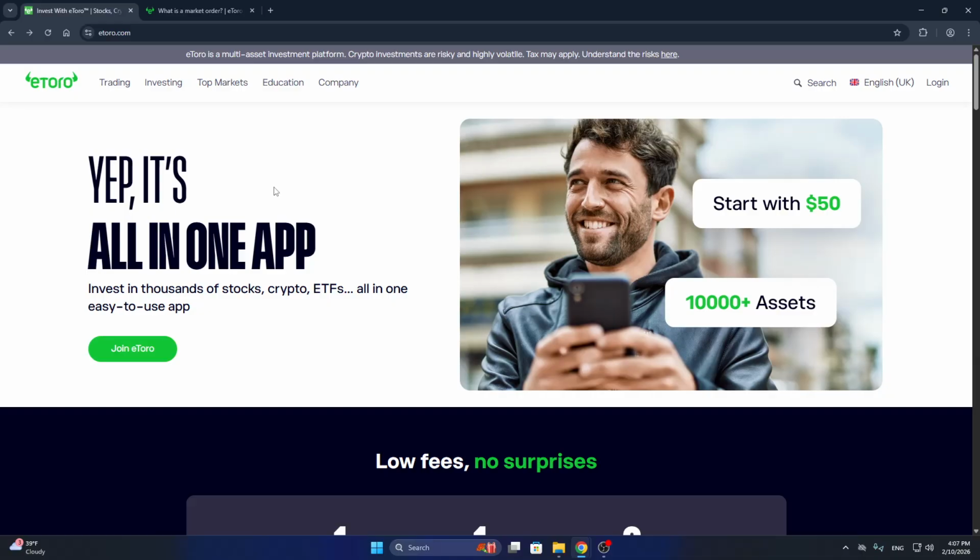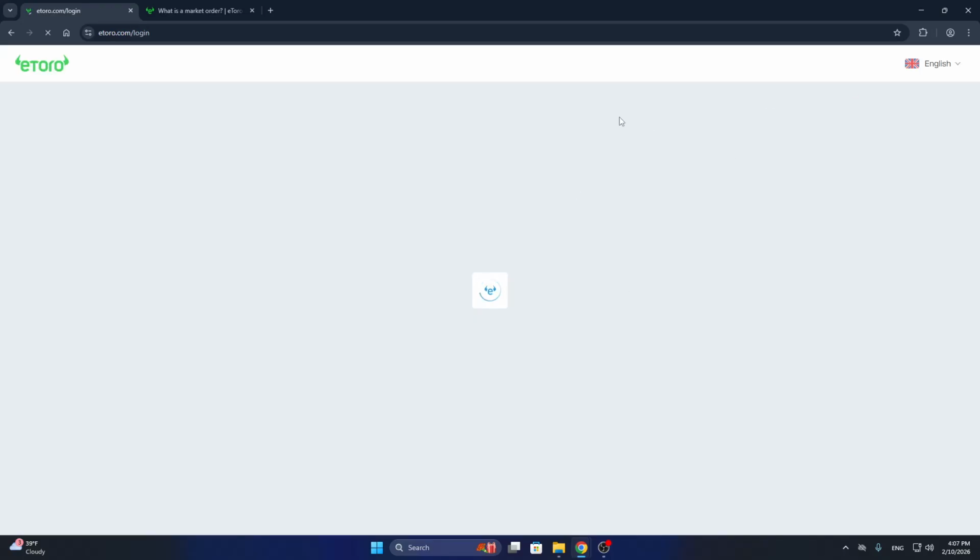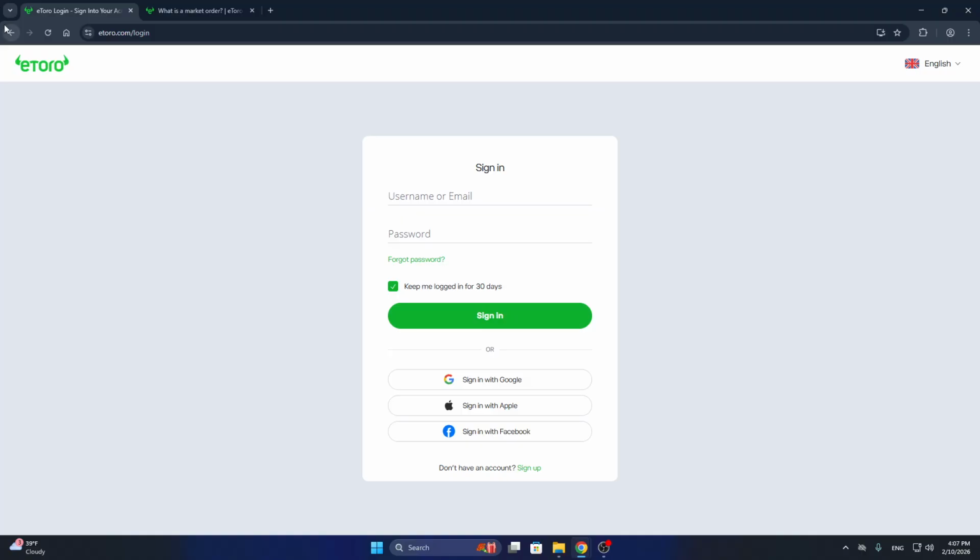So the first thing we want to do is to open up the official eToro website if you're not already on it. You can go to eToro.com. If you're on your mobile device, just open up the application and it's going to greet you with a join eToro button. If you do not already have an account, go ahead and create one. If you have one, just log in using the login button in the upper right corner. That's going to enable you to enter your account.